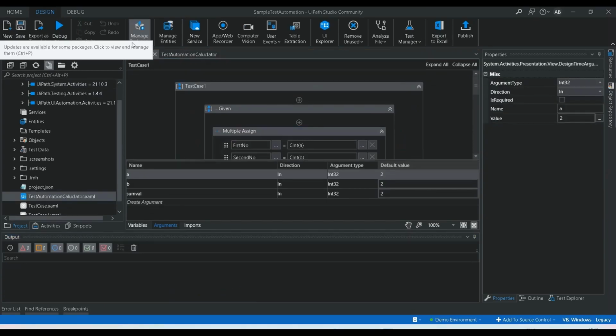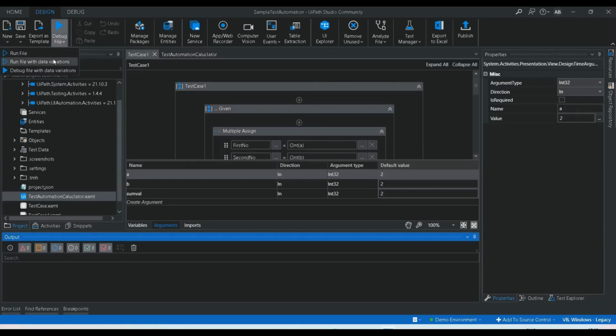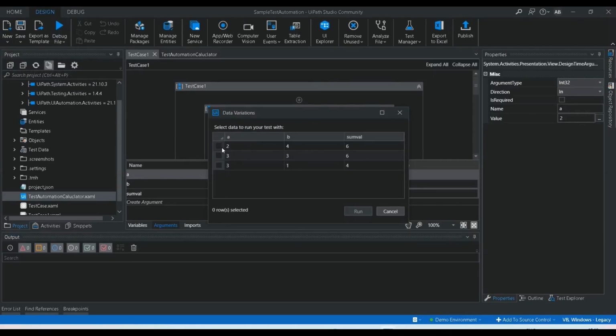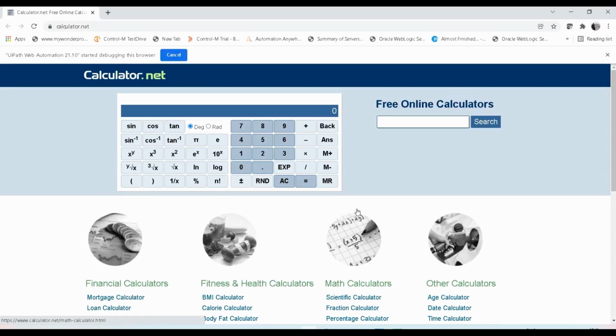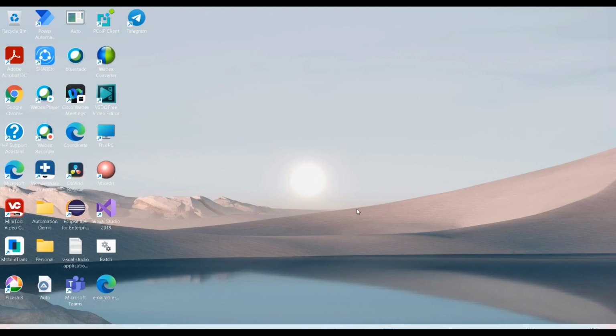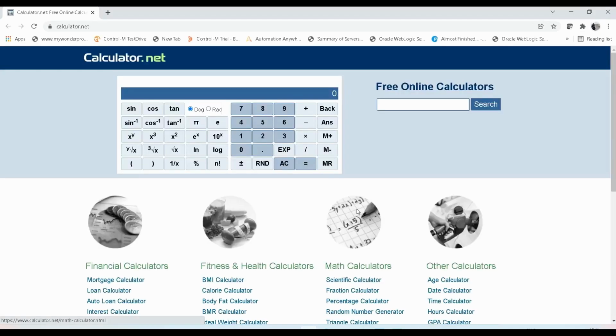Okay, so let's try to execute this with the test data file. Run file with the data variation. I'm going to choose all these 3 rows. Okay, click on run. Okay, so it is opening up the calculator.net. It is first doing the addition, then it closed. Okay, then it opens up again the calculator, then it will do the addition for the second row of data.